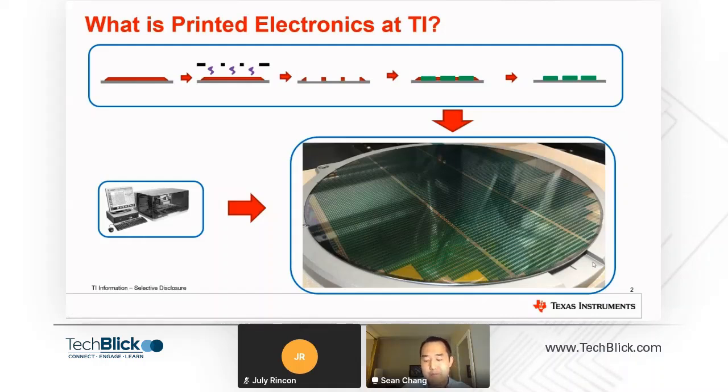So additive manufacturing, and namely inkjet, which is going to be primarily the focus of this talk today as an example of printed electronics, offers a lot of flexibility that you don't really see in a lot of semiconductor manufacturing methods used today. And that's something that we'll delve into a little bit deeper.